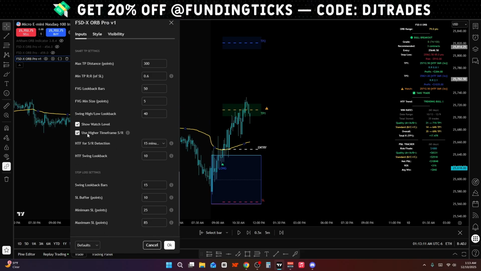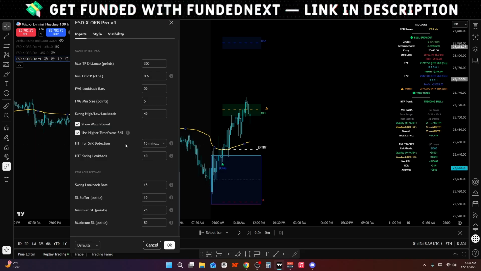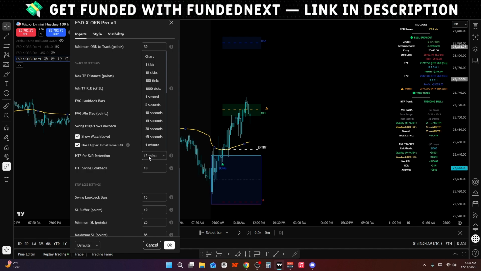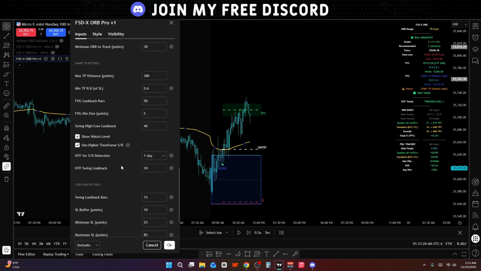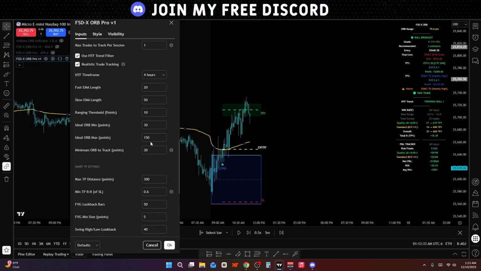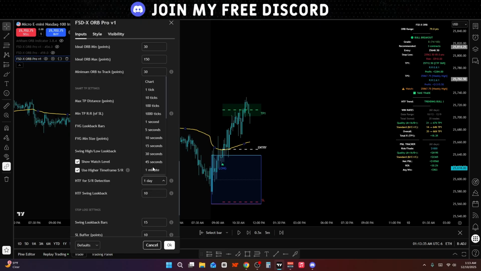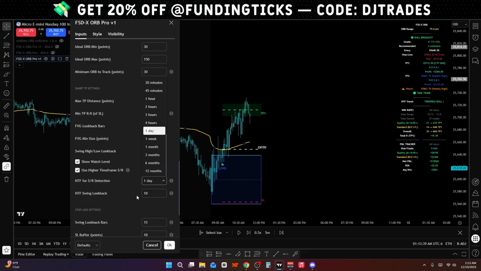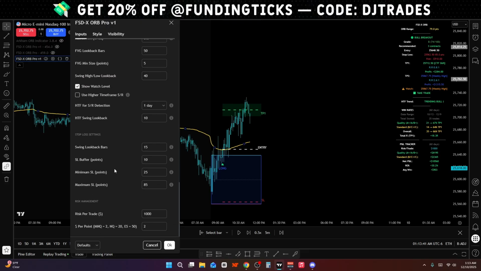Then you can use higher time frame. When it's looking for TPs, this will look for other TPs. I have mine set to 4 hours. If you wanted a different time frame, like the 1 day, you can add it there. Or if you're using a lower time frame here and want a second layer, like 15 minutes and the 4 hour, or 15 minutes and the 1 hour, you can do that. I usually have it off.